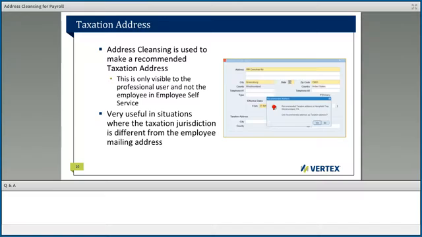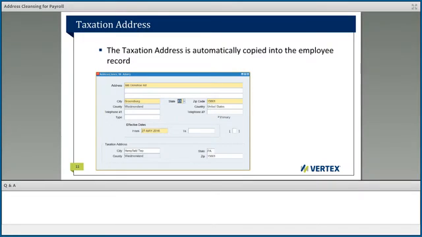The other thing that I wanted to call out in particular is address cleansing when it's being utilized to determine a taxing address. This is really, really useful in situations where the taxing jurisdiction is different from the employee's mailing address. And one of the things that we really focus on here is that it's automatically integrated into the employee record. So you don't have to copy and paste it anywhere, worrying about remembering to look it up from a spreadsheet and move it back into EBS. Because of this tight integration with address cleansing, it's able to automatically pull those details back into the EBS employee record.